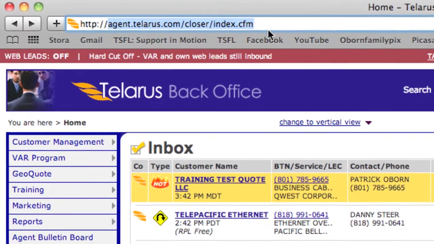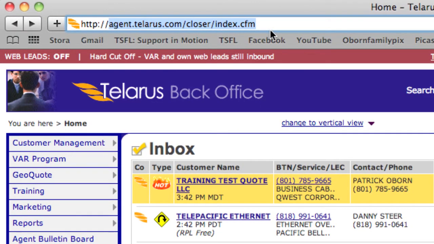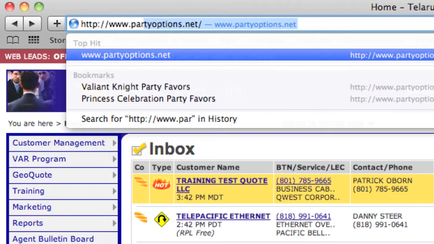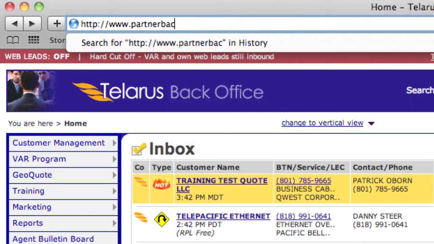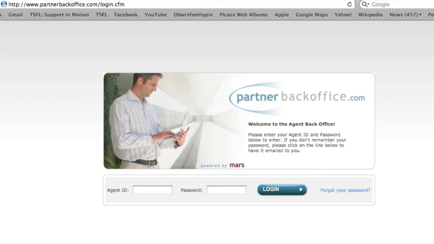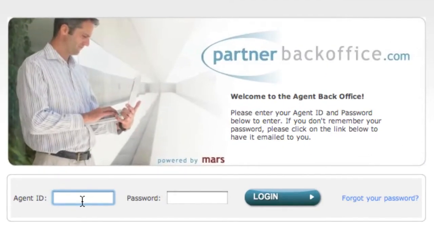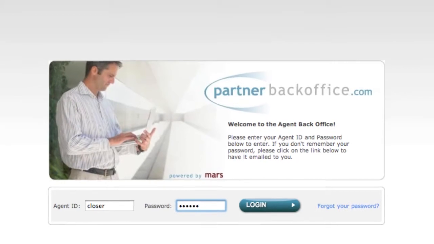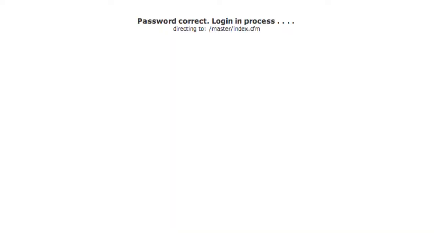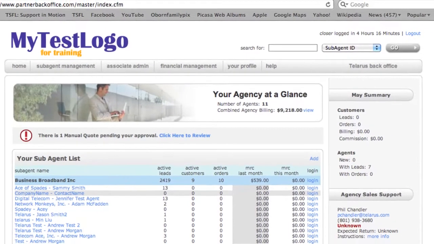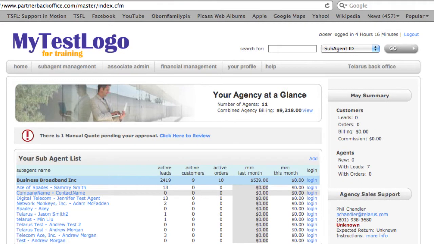Simply go to the Mars back office, which is very generically named Partner Back Office. Once you're here, you'll simply log in with your same Telarus agent ID and your same Telarus password. Log in, wait a few seconds, and you are directed to the Master Agent section of Mars.